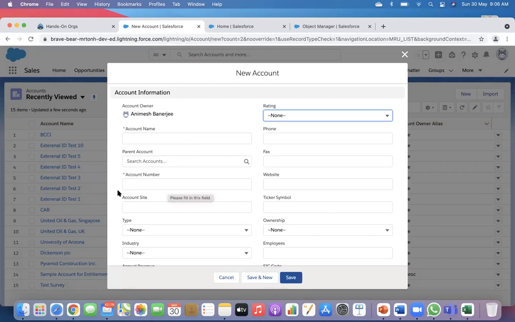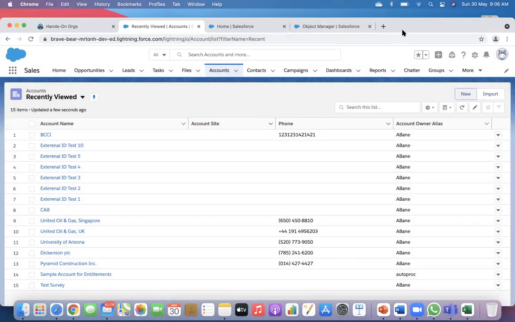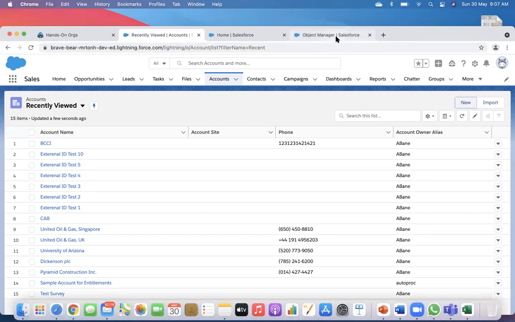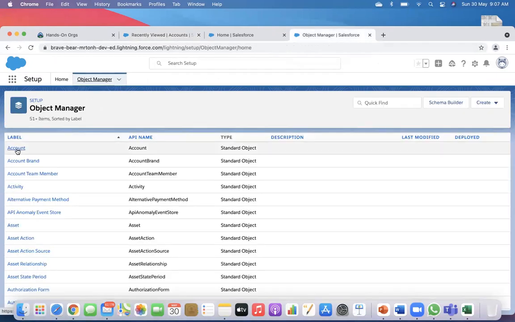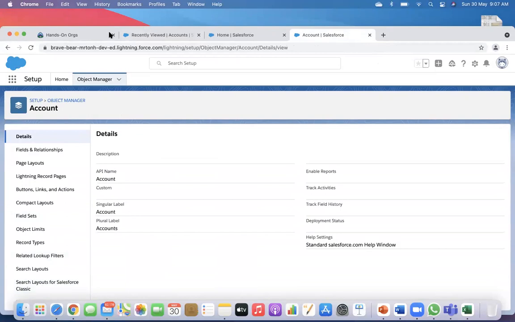Probably not, because this will only work in the UI or whatever layout you have changed, right? But if somebody is entering data from Workbench or import wizard, this mandatory check will not happen, because this is only applicable for page layout. But what if on the field level, I want to make sure that even if they are entering data from Workbench, it needs to be blocked? Then, of course, the page layout making it mandatory will not work. So probably what you need to do is go to account.